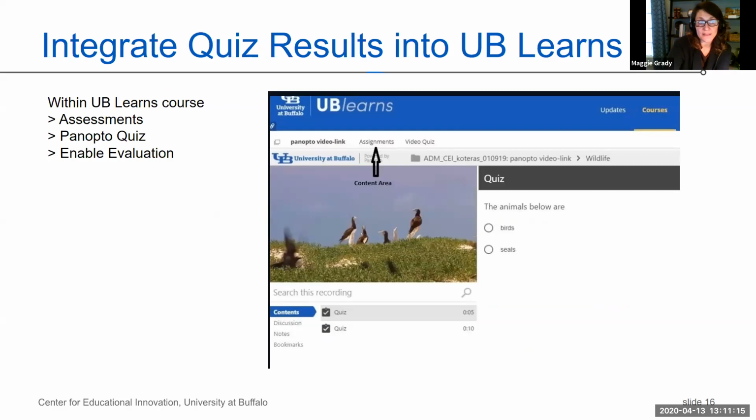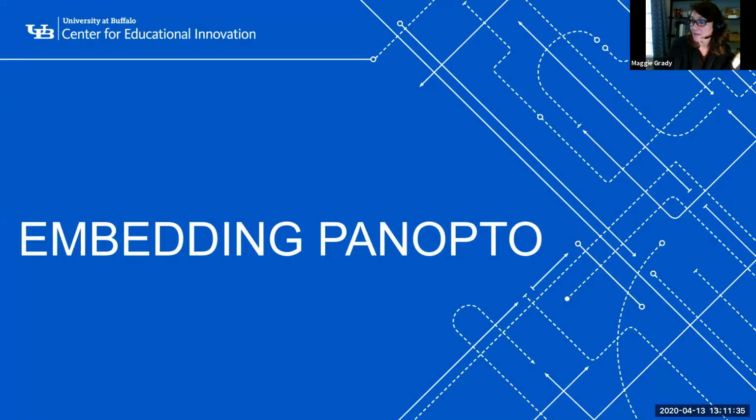So within your UB Learns course, you would go to the Assessments tab. Under that, Panopto quiz, and you'd have to enable the evaluation. So that's a big one too, if you want UB Learns and the Panopto quiz to talk to each other and appear in your gradebook. So that, again, I'll show you at the end as well.